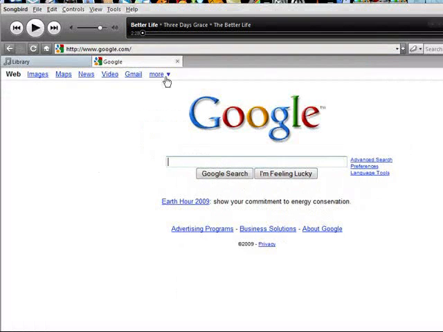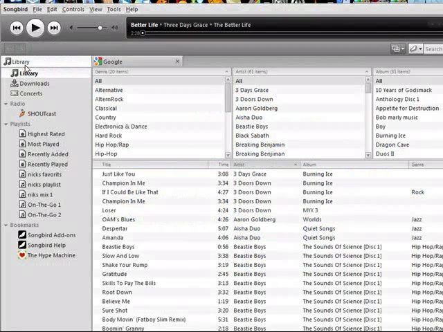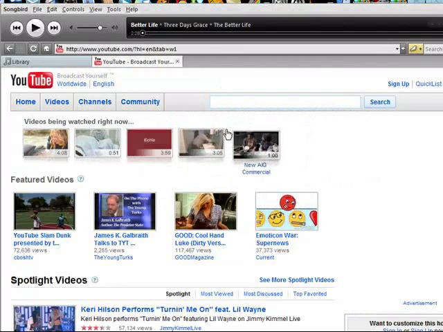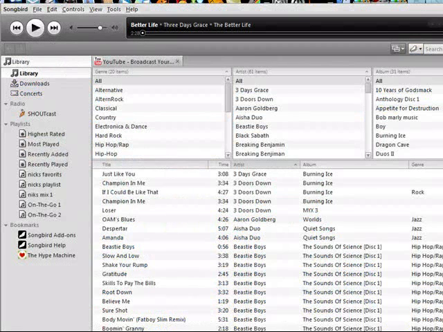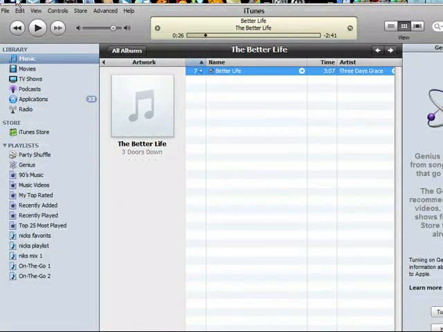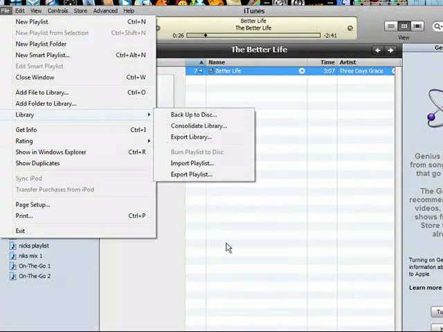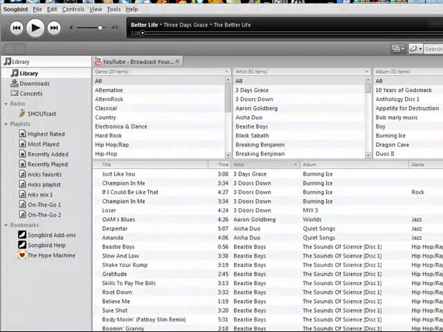So anyway, I found the Google right here in Songbird. So you have your library over here, and then your internet over here, and you can go to places like YouTube and all that stuff. But you can't do that with iTunes. So let's try and do that with iTunes. No new tabs and stuff. So already you can use the internet in Songbird.